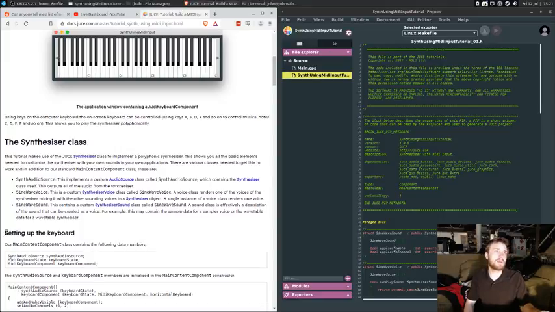This tutorial makes use of the JUCE synthesizer class to implement a polyphonic synthesizer. This shows you all the basic elements. What is this? Let me just rewrite this for you, JUCE. This tutorial shows you all the basic elements, or this example project, or this example Projucer file, whatever. What the heck? That's really gonna drive me nuts.